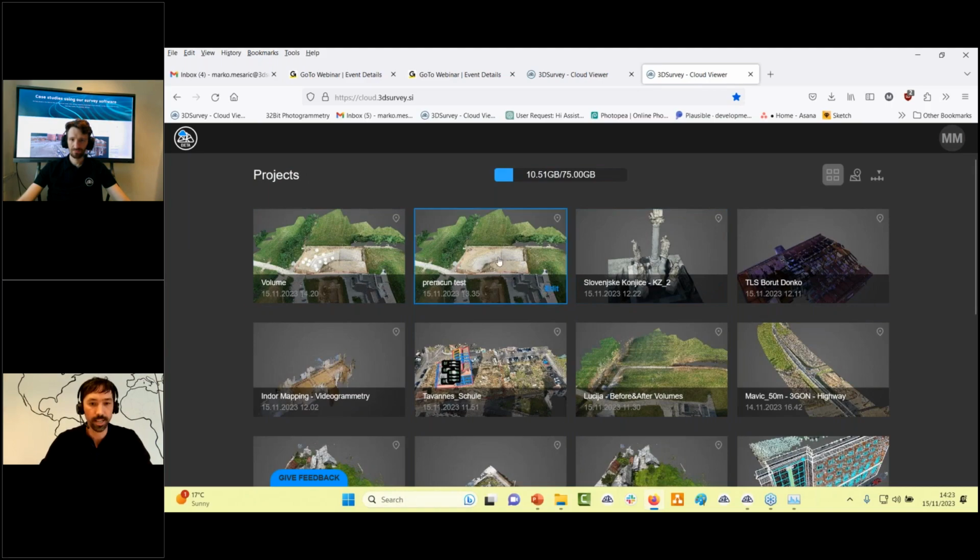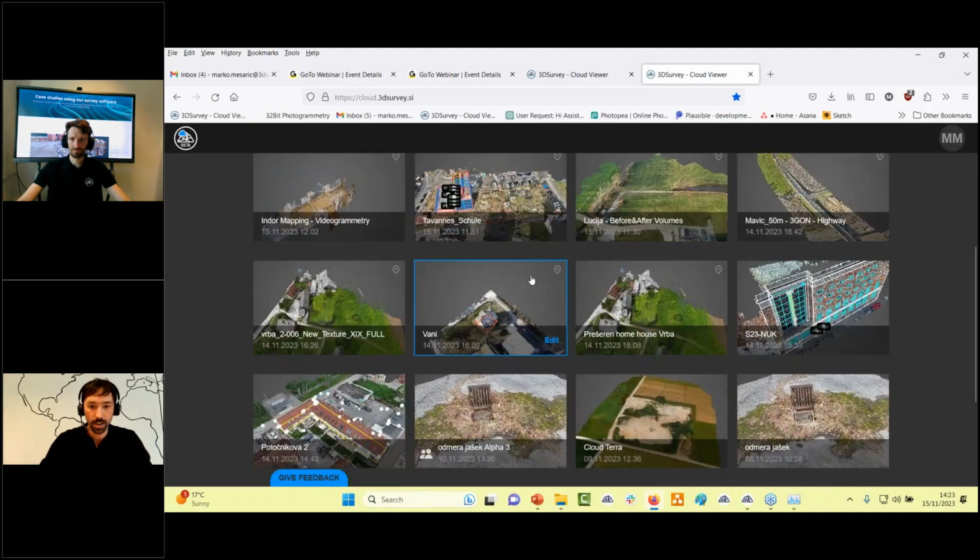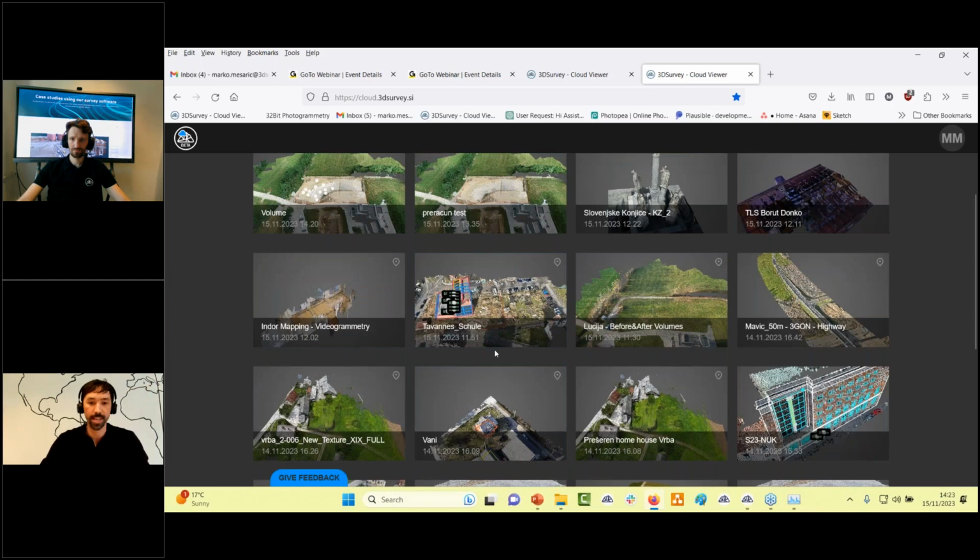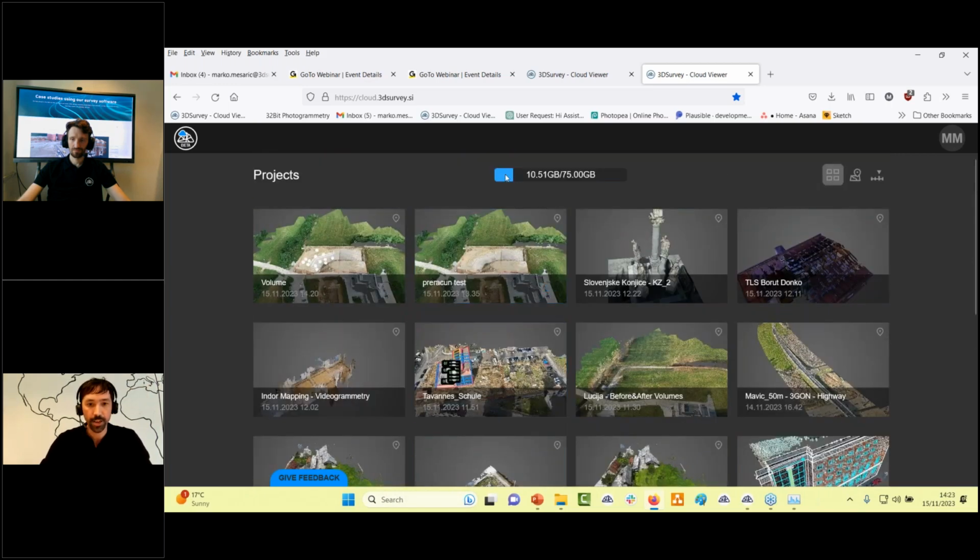First, I see a project view. Here are all my projects, which I uploaded in the past. Here you have a progress bar showing how much space you still have. Currently, I'm on 10.5 gigabytes from 75. And this is the project view.